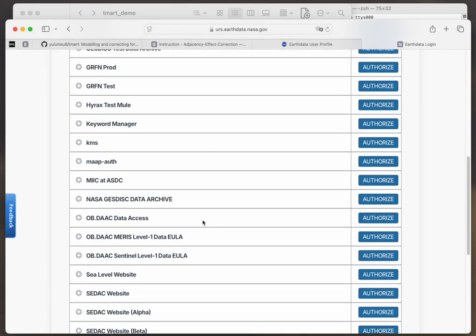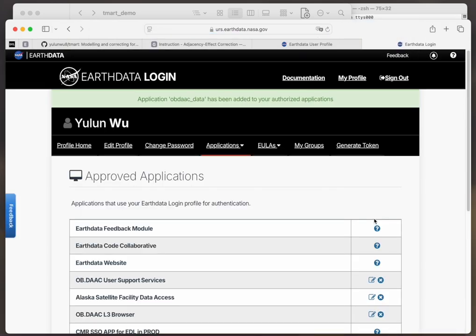And the one we need is OB.DAC Data Access. Then click authorize. And then it says application OB.DAC Data Access has been added to your authorized applications, and that's great. Now you can use your username and password in T-Mart processing.